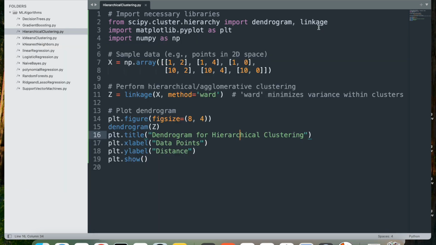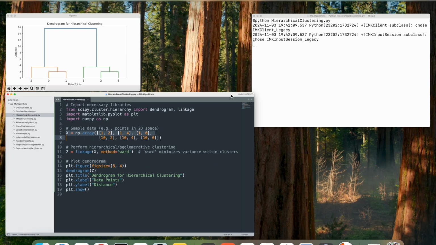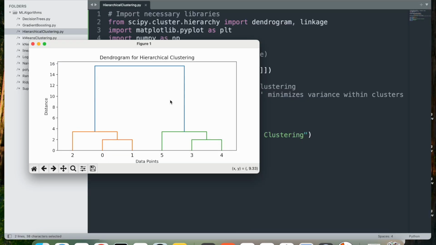Now this code here performs hierarchical clustering on a set of 2D points and visualizes the results with the dendrogram, as you saw, which shows how clusters are formed by merging data points and groups step by step. The dendrogram allows you to identify a suitable number of clusters by selecting a threshold distance.